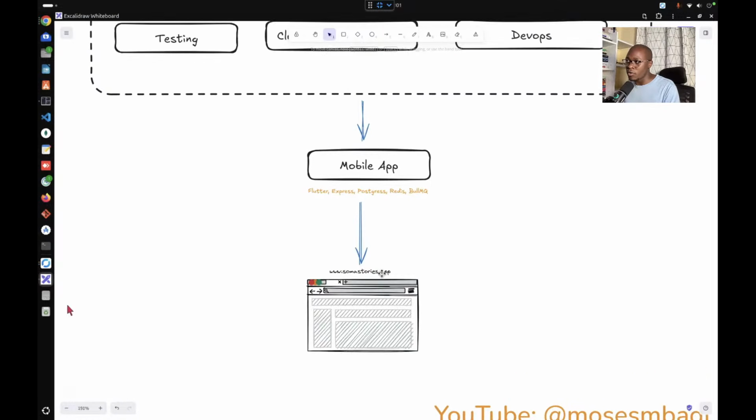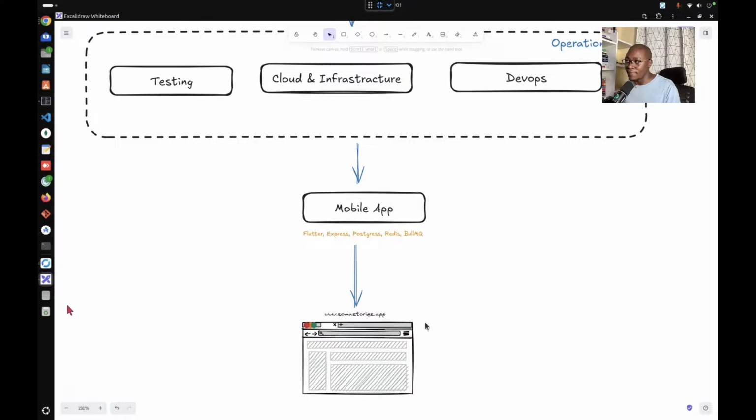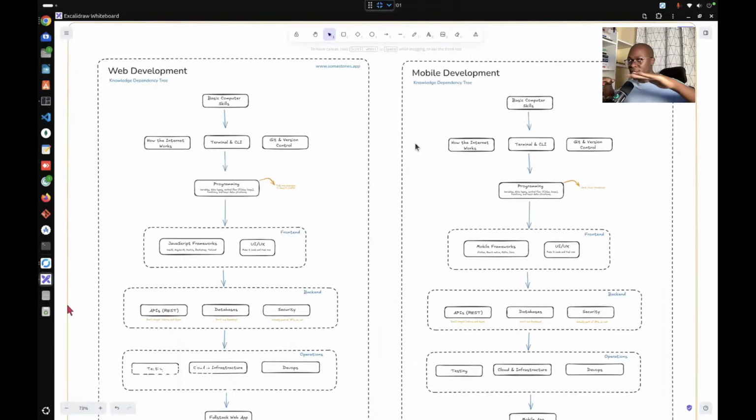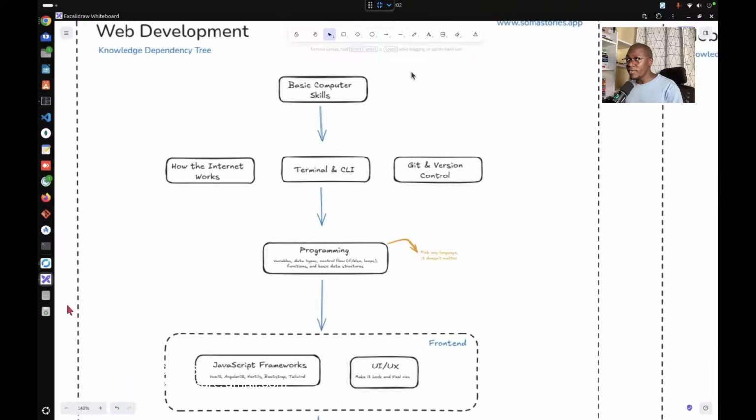And okay, this is wrong. You can now be able to build your mobile application. So as you can see, from these two knowledge dependency trees, we have things that are common. It's basic computer skills, then you go to the second layer, and maybe at the third layer is when you might want to focus on different things. And then the layer below is just the same across the two platforms, and so on and so forth. So just to clarify, we've covered all this up to this point. We are at par.